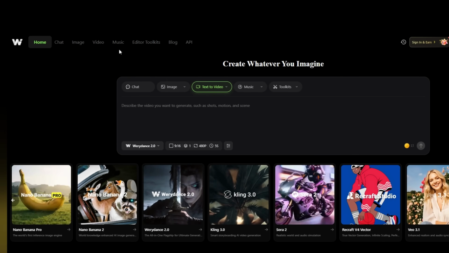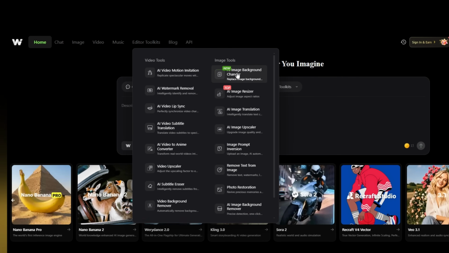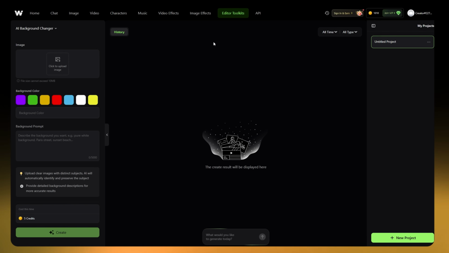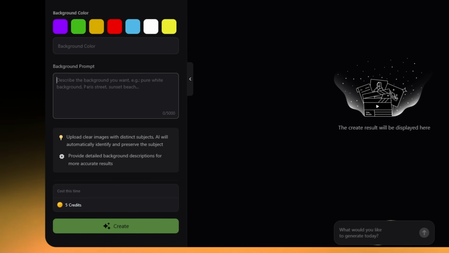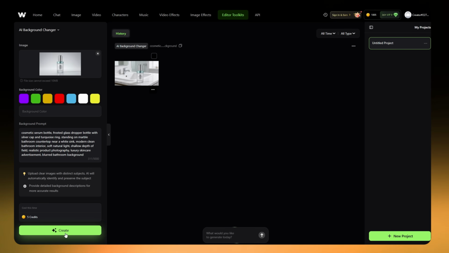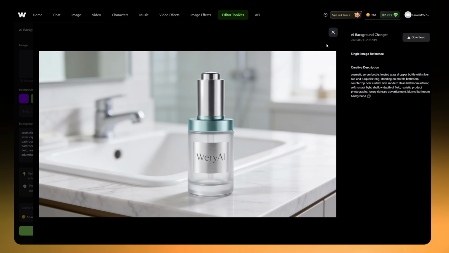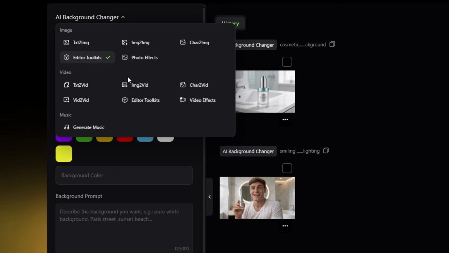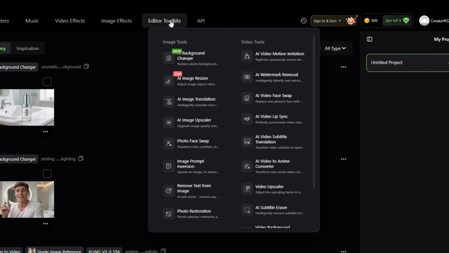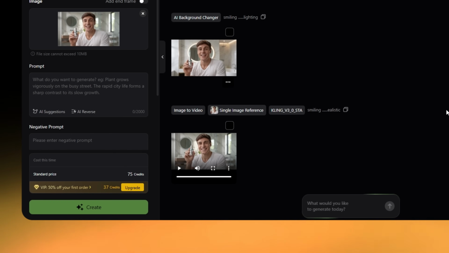Let's start with e-commerce. Say you are a skincare brand with zero production budget. You upload a clean white background product shot. Use background replacement to drop it into a lifestyle scene. Generate a matching ad visual set with the e-commerce suite. Then animate that same image into a short clip using image to video. Add one watermark removal pass, one 4K enhancement, and done. Full campaign set in under 30 minutes.